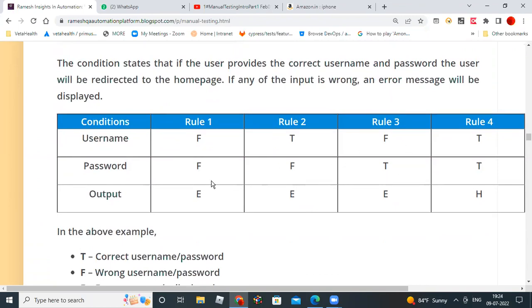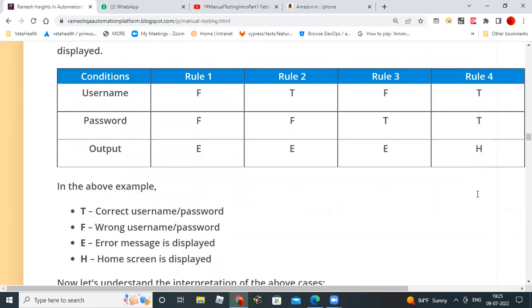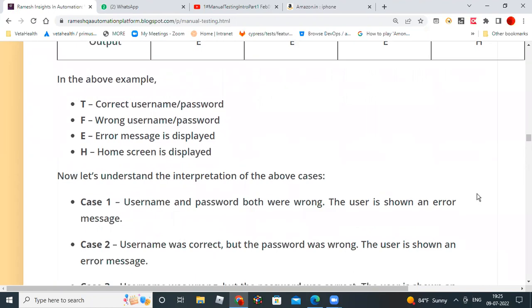So if both are false, you will get an error page. And you know already, right? True and false, false and true, false and false. So true and true, correct. You will get a true. That means it should go to the correct page.